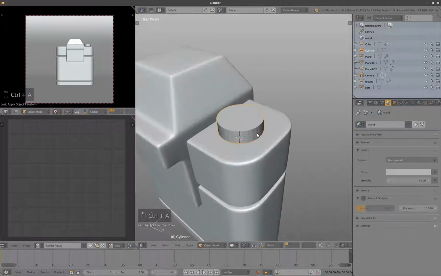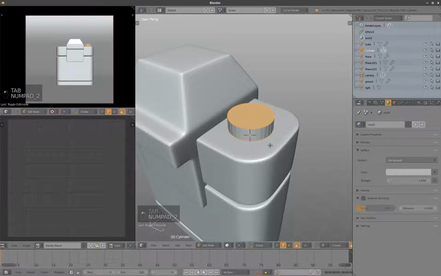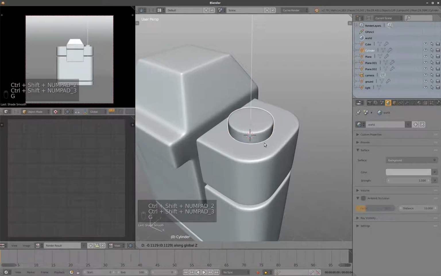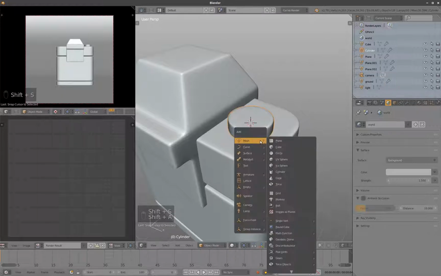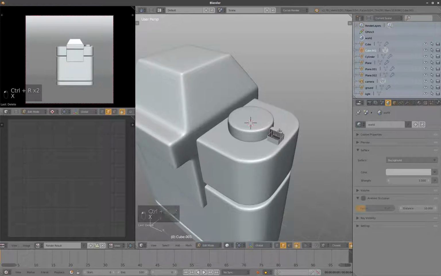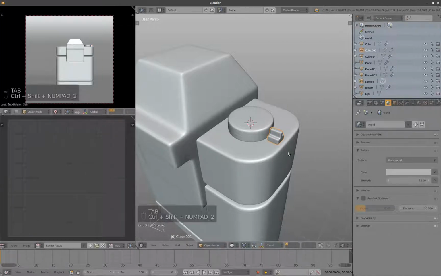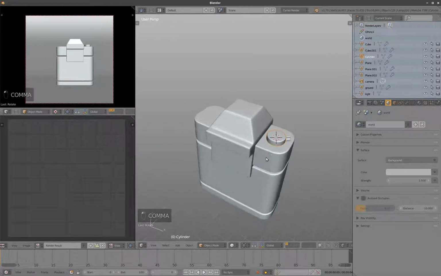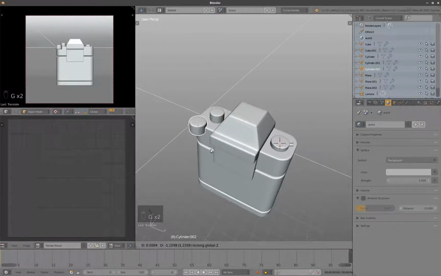The camera consists pretty much only of cubes and cylinders, which makes it quite easy to make. I'm using quite a lot of the bevel function. Yeah, more cylinders.